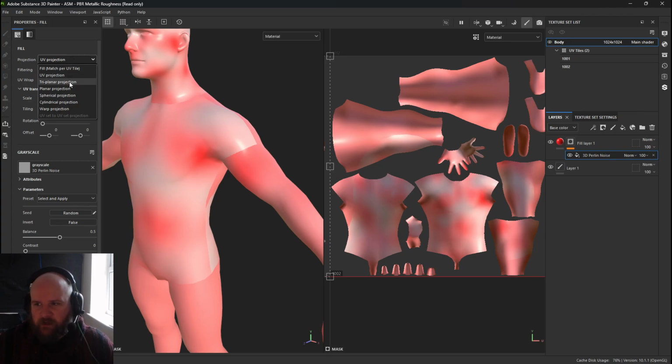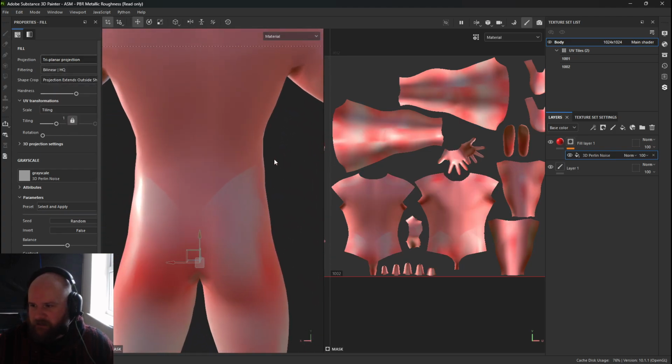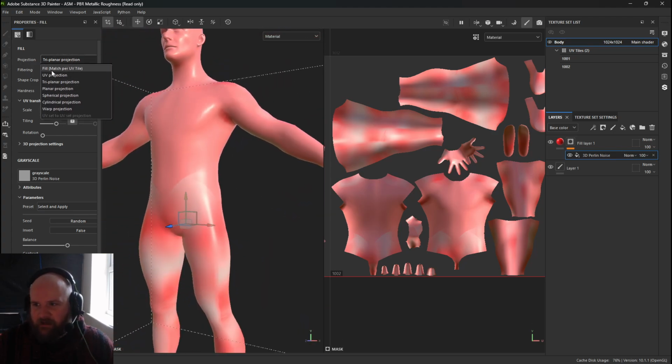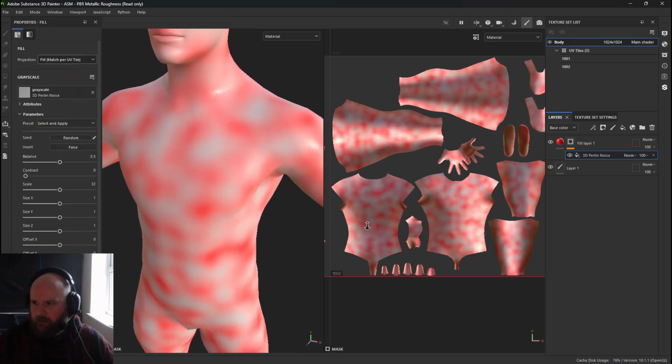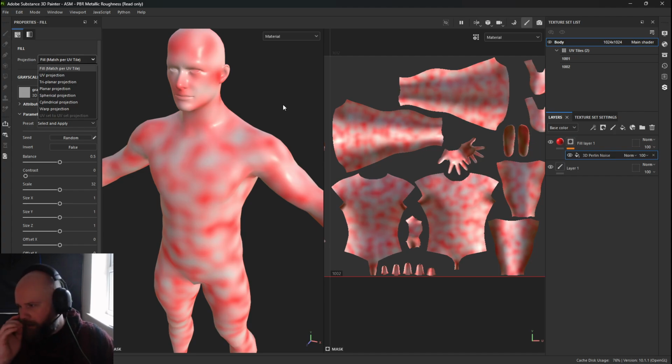So what we can do is try triplanar projection. See how that looks. That looks okay, but as you can see, some of it looks a little bit wacky. So that's obviously not working. The best one to do for this is the very top one. Fill match per UV tile. There we go. So now, if you're adding any noise over the entire UDIM set like this, you can go to projection at the very top and choose fill match per tile. And that'll stop any seams appearing.